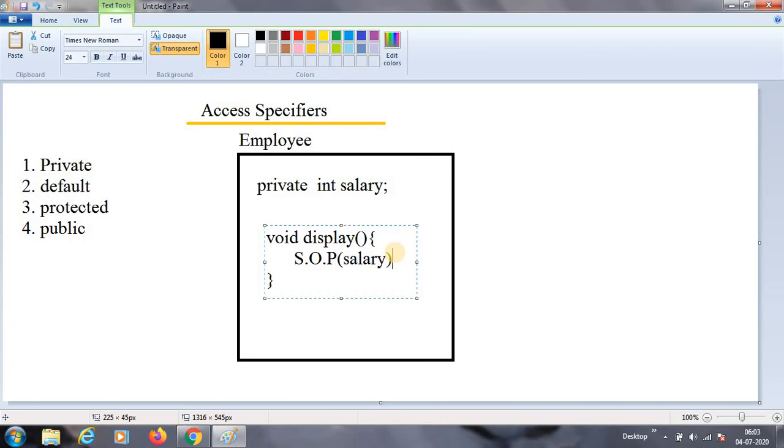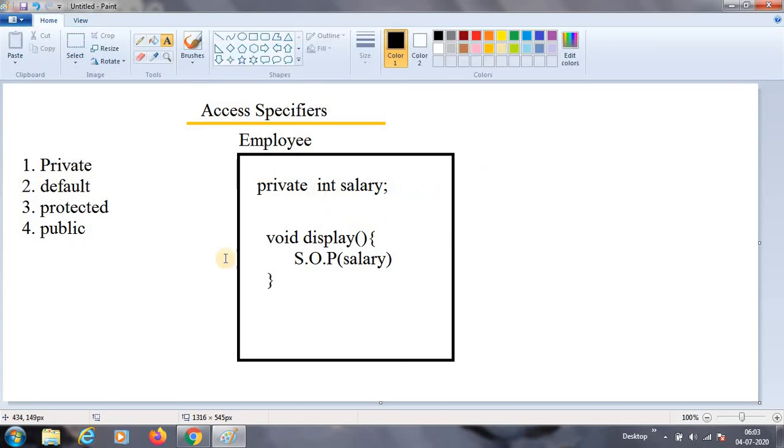But let's say we have some other class where we want to use this salary after creating an object. It will not allow it. When you say private, it is strictly prohibited outside the class. Within the class, you can do whatever you want. That is the meaning of the private access specifier in Java. When you declare any property as private, it is accessible within the class only, and outside the class it is not accessible.